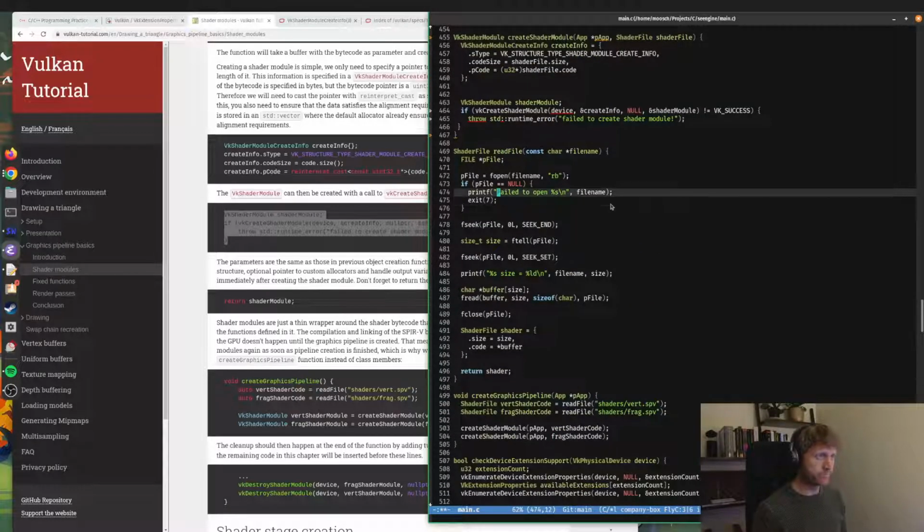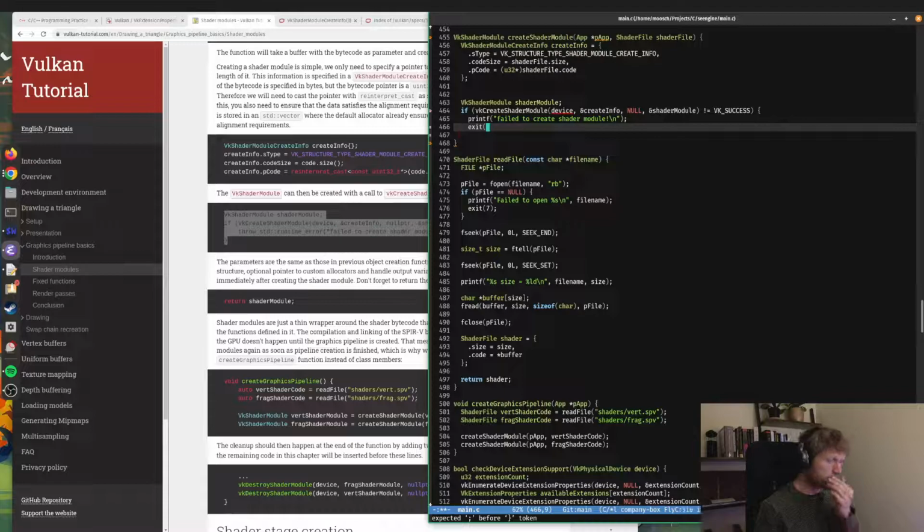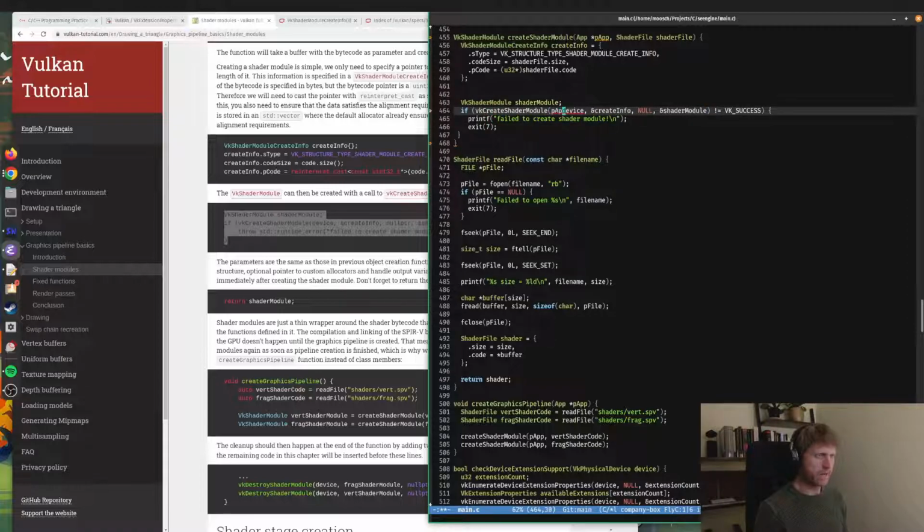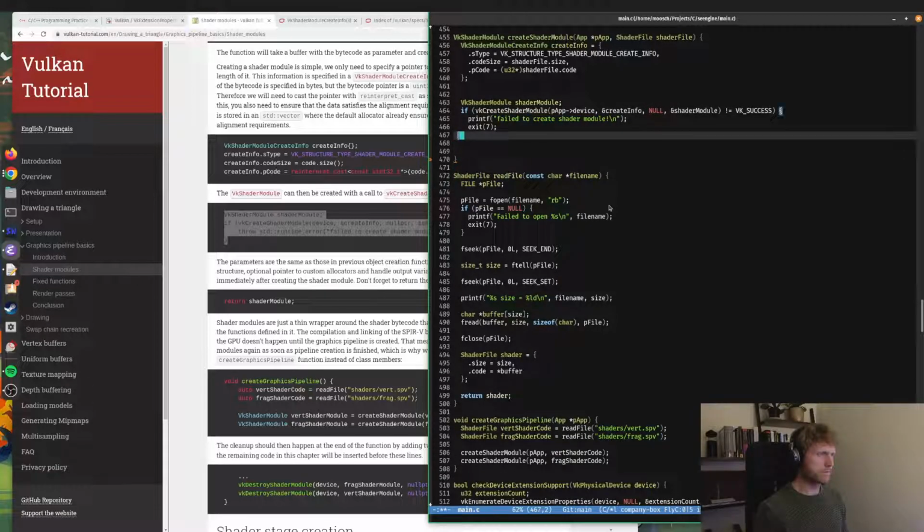Cool. Okay. And exit out because we failed to do something. We got exit 7 already, so let's exit 8. Although we're in the same path, exit 7 it is. And this is going to be our pApp. Whoops. Device. Yep. And our create info. And our shader module, which we just created here to populate. Alright, excellent. Why are you not in the right place? Okay.